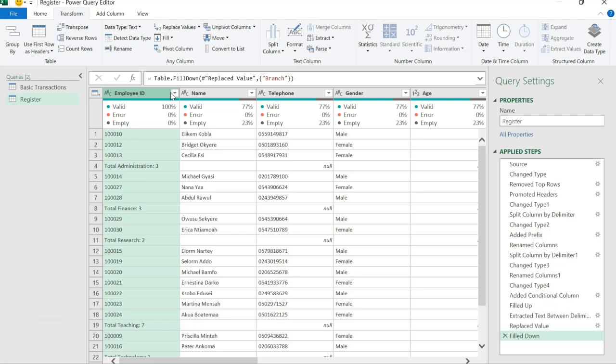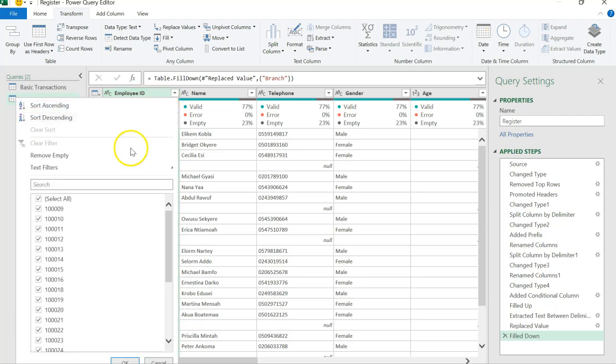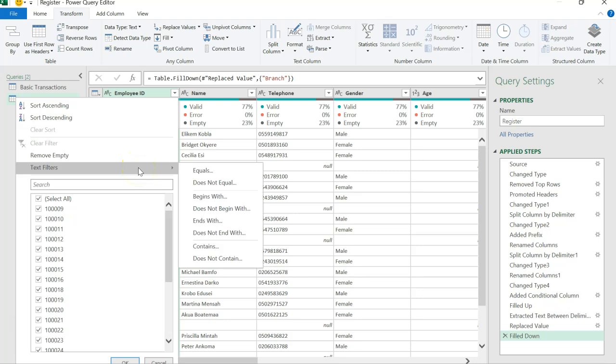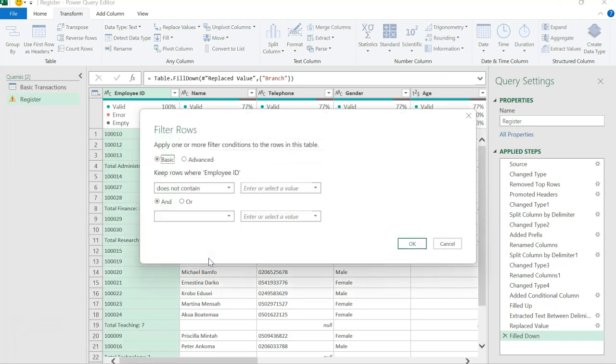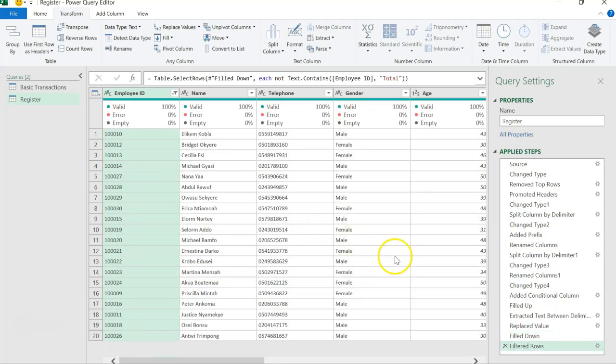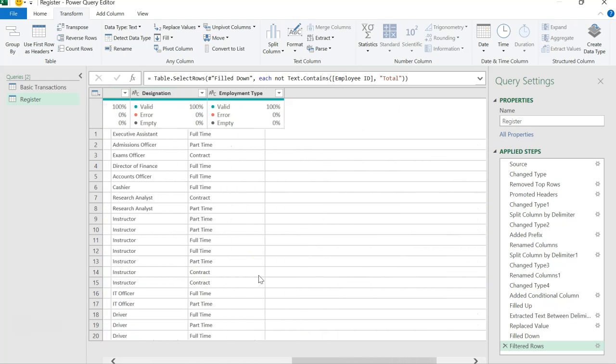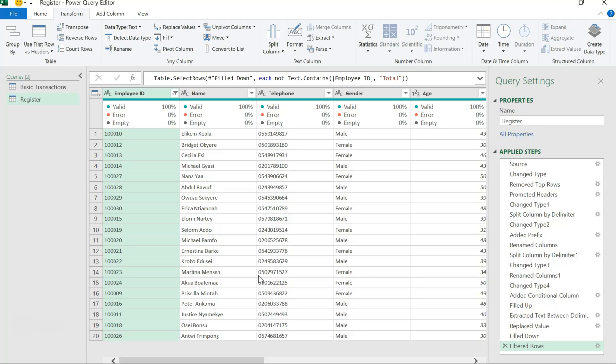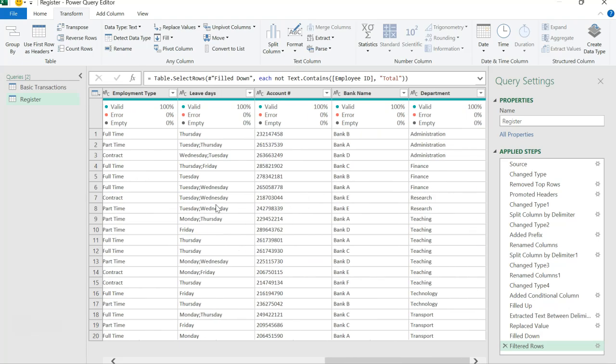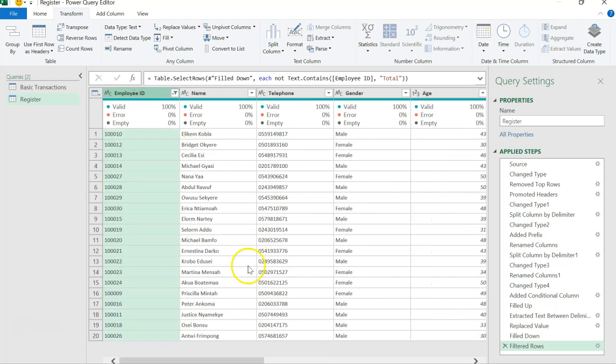So let's do that. I'll click on this filter icon, right? Then I'll come to text filters. We are keeping every row that does not contain. So we filter to keep rows that do not contain the word total. That is what we put in here, and then we'll click OK. Once we do that, it knocks off all the redundant total rows. If you look at it, we currently have a full transformed register of our employees, their names, telephone numbers, and so on. So at this point, we can proceed and answer our question.